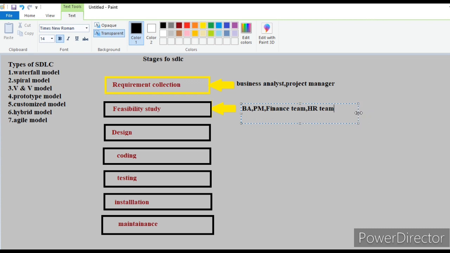In this phase, they are going to decide whether to take up the project or not. Once the business analyst collects the requirement from the customer, he will explain that to these people. They will start analyzing whether we can do it or not from all perspectives. I'll tell you in detail when I explain the waterfall model. You will understand what they are going to do.